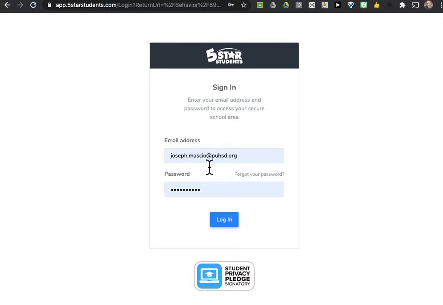This is an email address and sign-in credential that you created last year. If you forgot, just type in your PUHSD email and then just click forgot your password, and it will help you reassign your password.